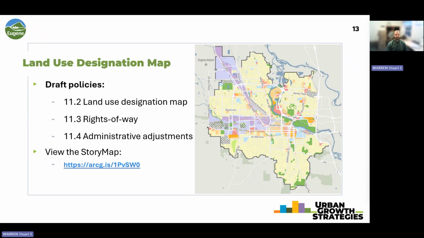This chapter also includes the creation of a Eugene-specific land use designation map and necessary policies, including land use designation map. This policy, once adopted, will make the land use designation map the official designation map for Eugene. If you'd like to see the map and learn more about it, please visit the Land Use Designation Map project page. The link is on the bottom of the slide, in the video description, and at the end of the presentation. There are other policies related to the map, including how to handle public ways and railroad right-of-ways, and how to make administrative adjustments.